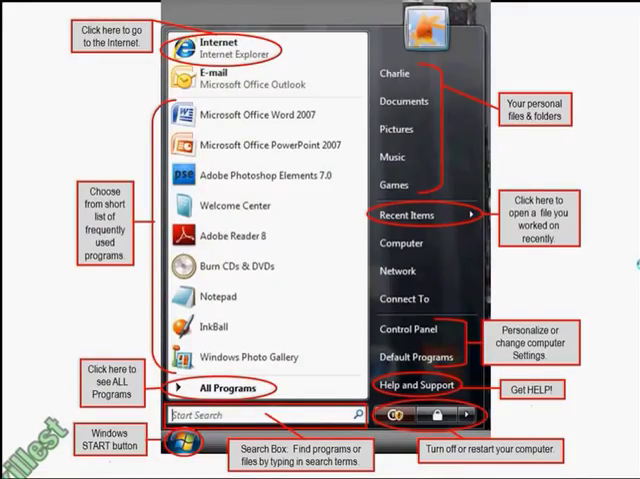There'll be below that an area that says All Programs. And when you click there, it'll open up a series of files and folders that allow you to navigate to the various programs that are on your computer. Over on the right side, Windows Vista Start menu has some quick links to your files and folders that you'll be building up on your computer as you compose letters or documents and save them, or pictures, or anything else. There's a way to get quick access to things you've been working on recently in the Recent Items section. And there are ways to personalize or change computer settings.